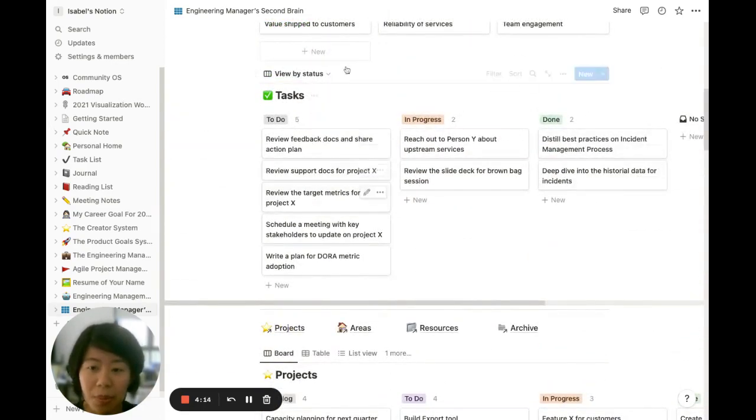This is one of the most important sections that we have in the Engineering Manager Second Brain. We have all got to-do lists. However, the problem that I find with the traditional to-do list is that you may be busy doing a lot of things, but you may not always be doing things that are urgent or important or impactful. So you may be busy, but you are not being effective as an engineering manager.